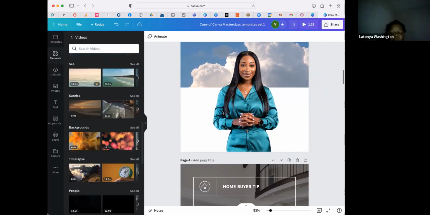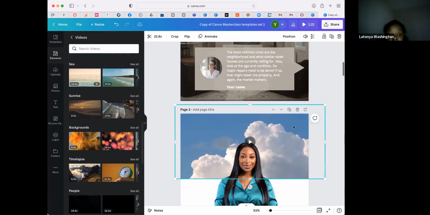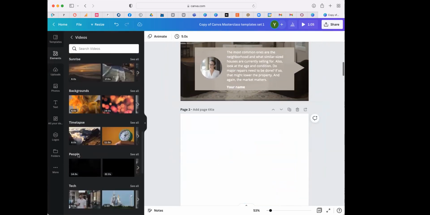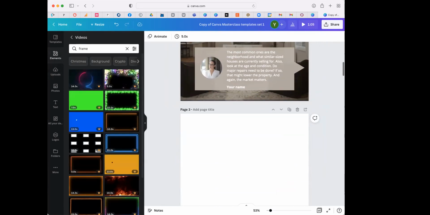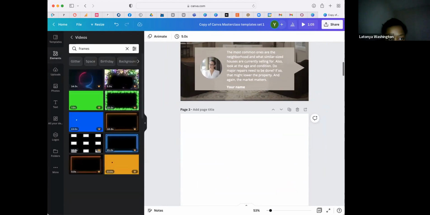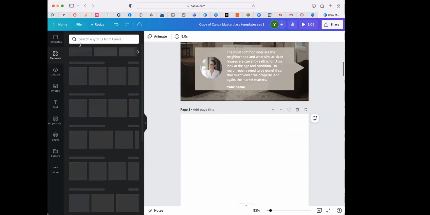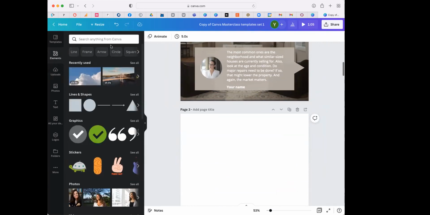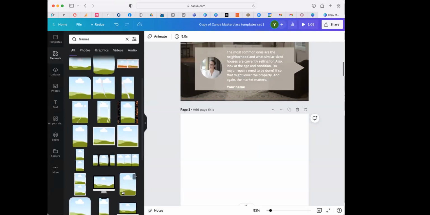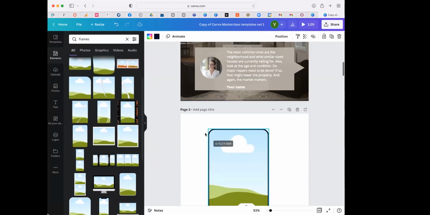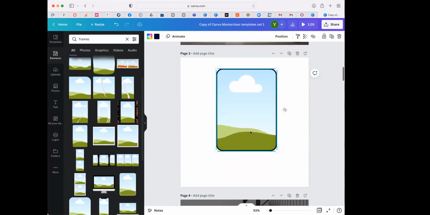So going back to elements, you have something called frames, right? Oh, that's under videos. Hold on. I need to search here. So frames are options and items that you can place on a document that will automatically snap whatever the photo is, or images that you want to use, right?